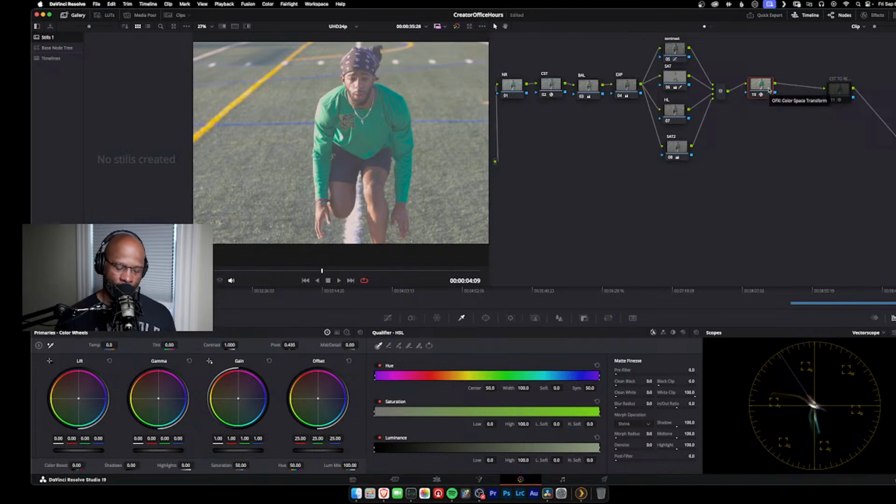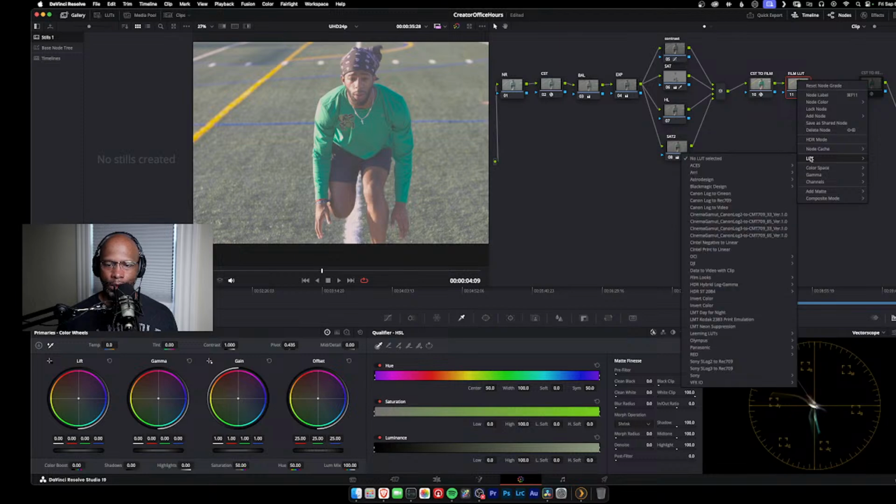So let's add another node, Command S or Control S. And this is where we'll put our film LUT. This is where we put our CST to film. Okay. So now we'll right click on our film LUT node, go to LUTs, go to film looks, and I'm going to select the Kodak 2383 D60.